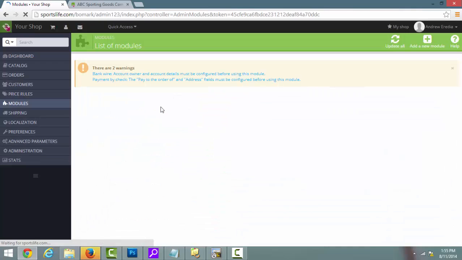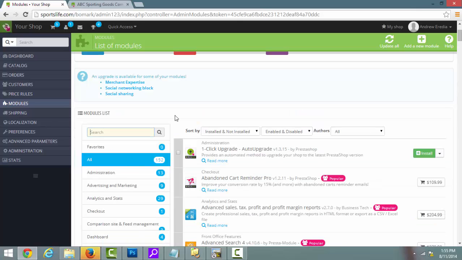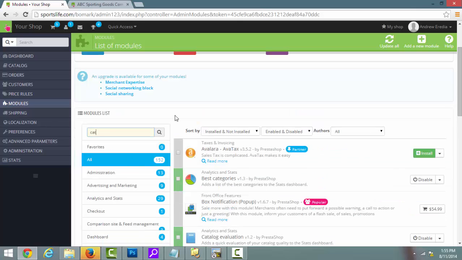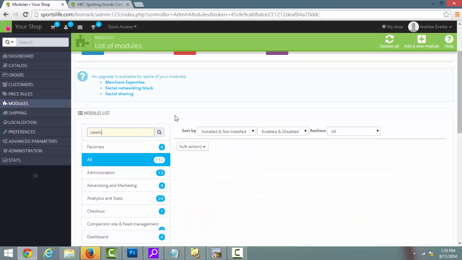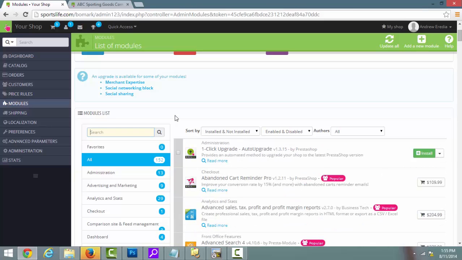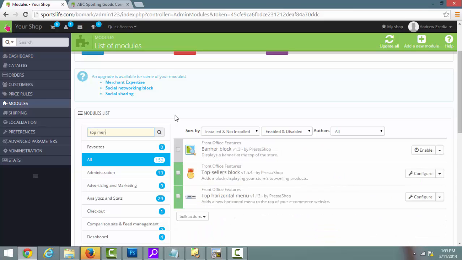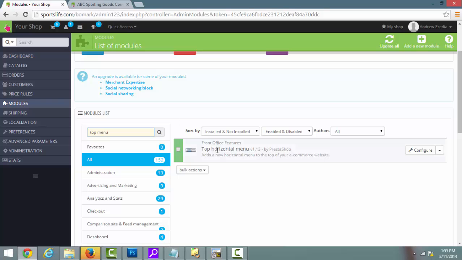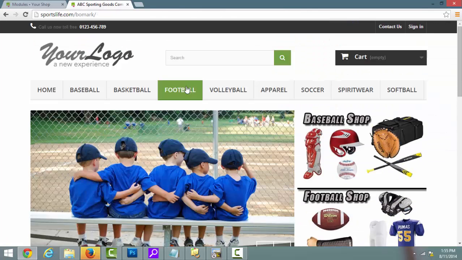Now there's other modules that you can play with. You just come in here and I type in the word catalog or category. Let's go with, oh yes, this is a good one, top menu. Okay, so top horizontal menu. This is that little menu that streams across the top of the site right here.